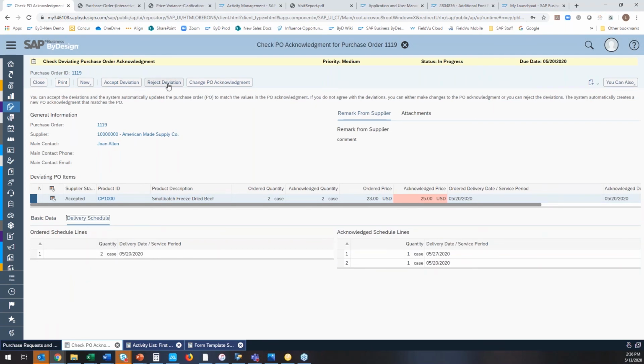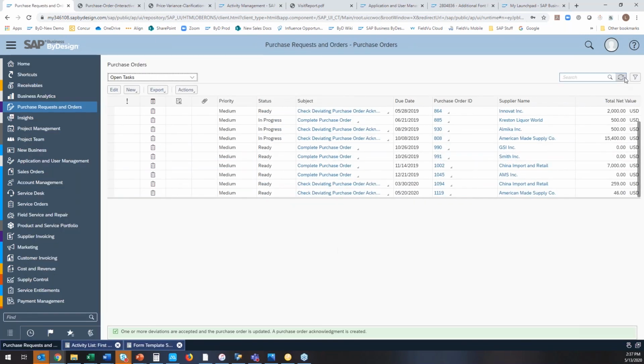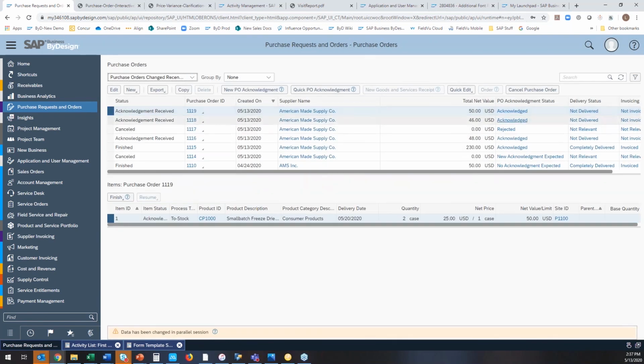And from here, it's real easy just to either reject it or change that PO acknowledgement. Maybe I want to say, okay, I'm going to accept the deviation. This is a great example. I want 2 cases, but they're going to deliver me 1 and 1. Well, that doesn't make sense because I'm going to pay shipping twice. So rather than accepting it, I'm going to change that PO acknowledgement to either reject it, or I can say, okay, I'm only going to accept both cases on the 27th, and then they'll get that changed PO in the background that they can then reconfirm that they're going to accept the fact that we're combining those 2 line items. So as soon as I accept that, my task will pop off my list in the bottom here. So that pops off, and then when I go back into my purchase orders, we'll see that that's been acknowledged.